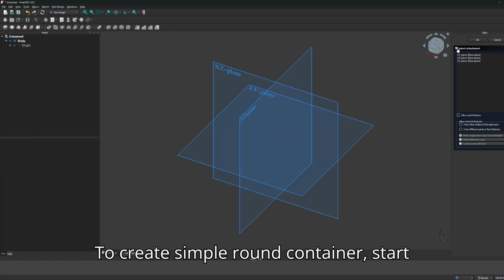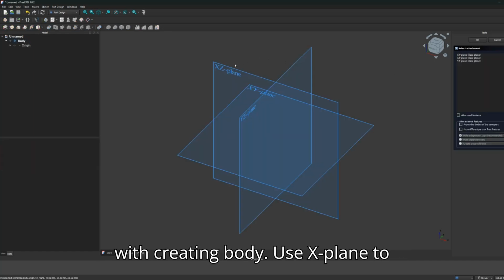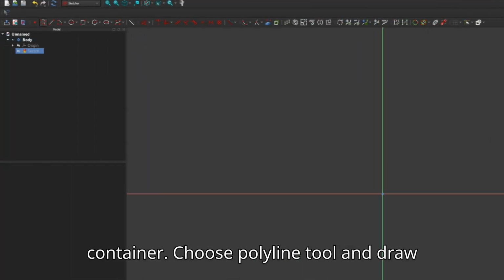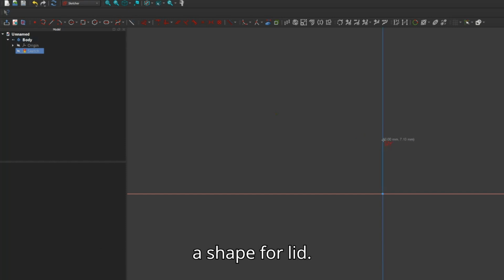To create a simple round container, start with creating a body. Use the XZ plane to create a sketch. First, let's create a lid for our container. Choose the Polyline tool and draw a shape for the lid.